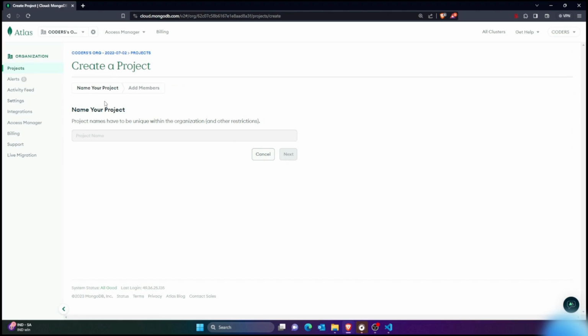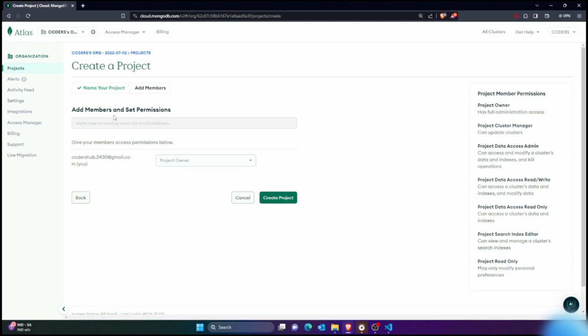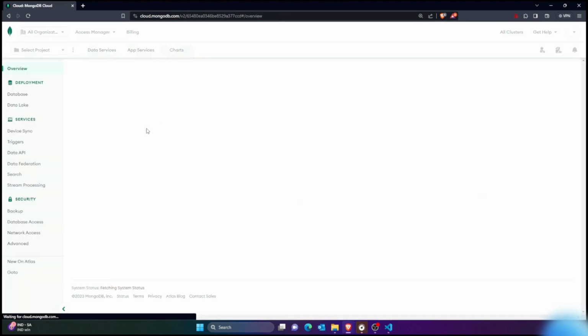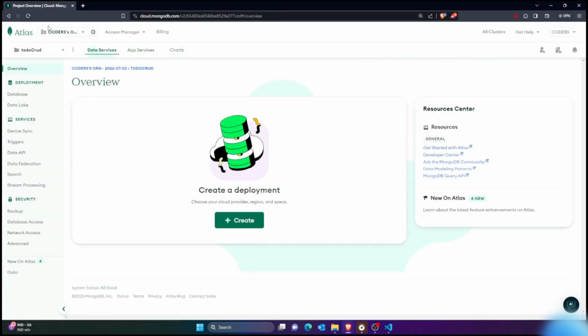Okay, and I'll just name it something like to do CRUD. Actually, I'll make the C capital, so this is fine. If I click on next, now I am the owner, so I don't need anyone else. You can add other people if you want to allow them to use your database, but I only want the original email from which I have logged in. Only this is the owner. So right now you can see it's something like this.